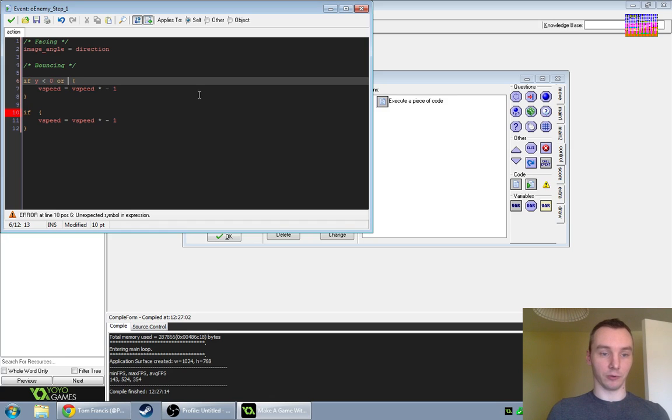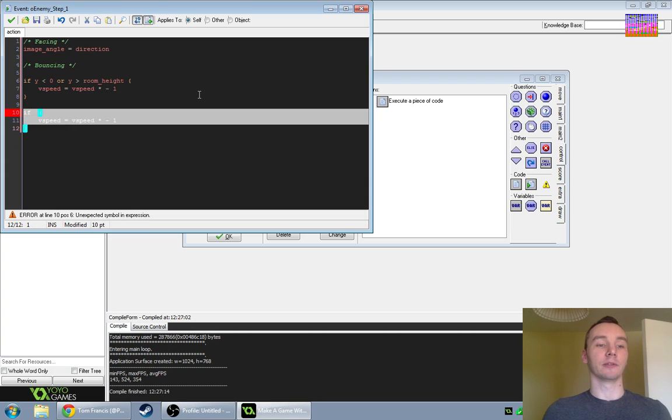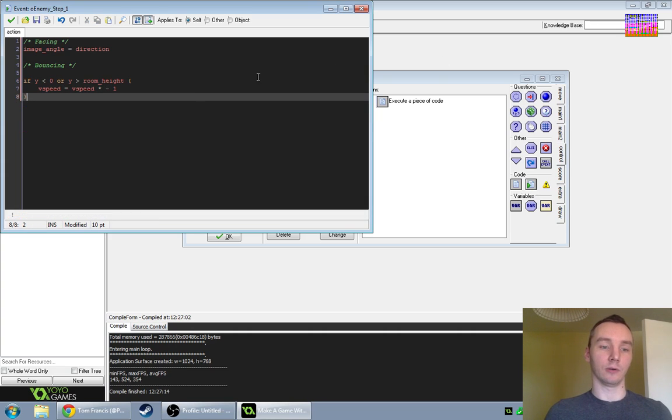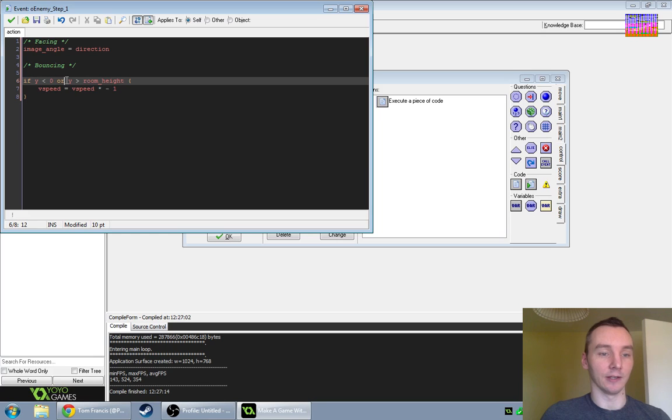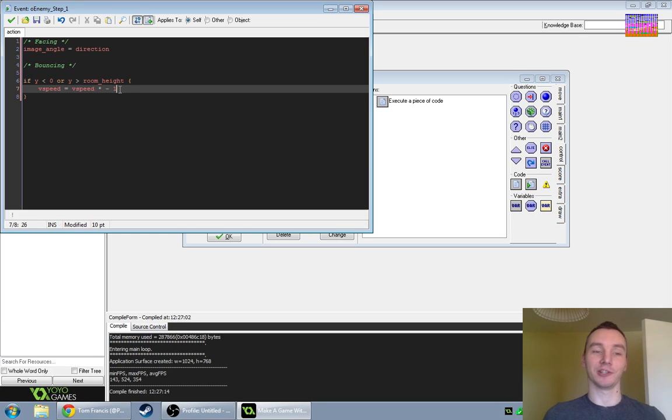And you can do that literally with the word or. If y is less than 0 or y is greater than room height, then this happens. We can delete this whole other one, and that's our whole code for vertical bouncing, which is rather neat. The word or is rather nice and common language, and that's just how you'd say it.